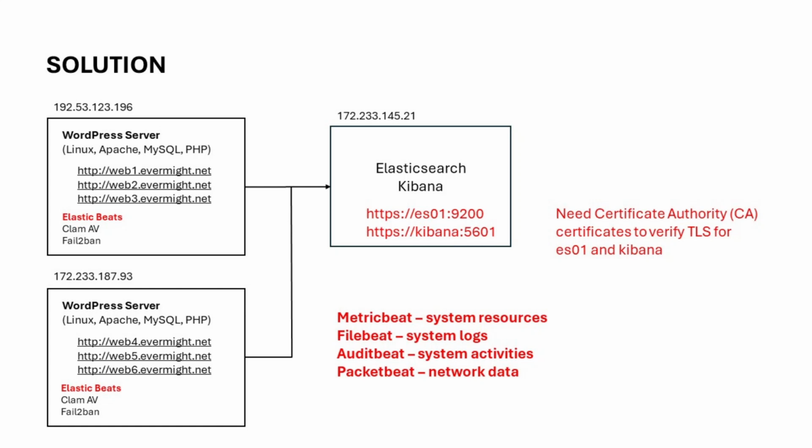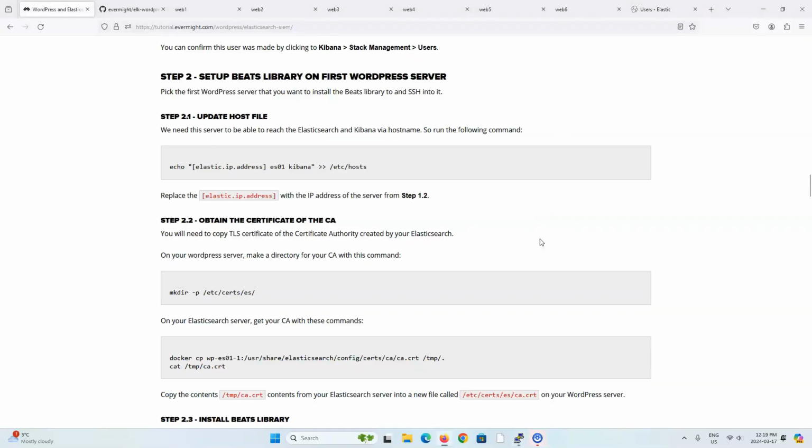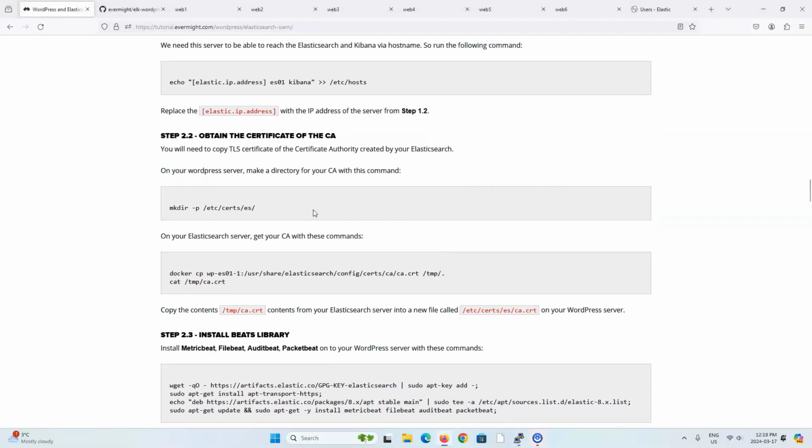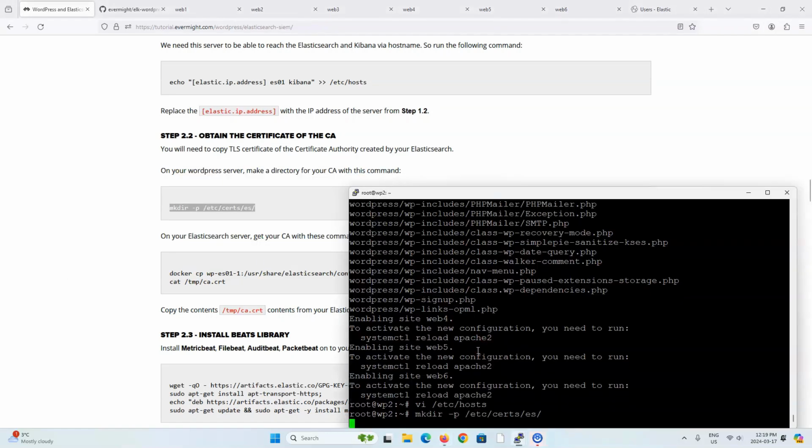If you don't understand what all this means, don't worry. We are in the middle of creating a series on encryption and TLS certificates. So let's return to our documentation and get the steps for downloading our CA certificate. So let's make a directory on each of our Linux servers to house our CA certificate. I'll make it at /etc/certs/es.